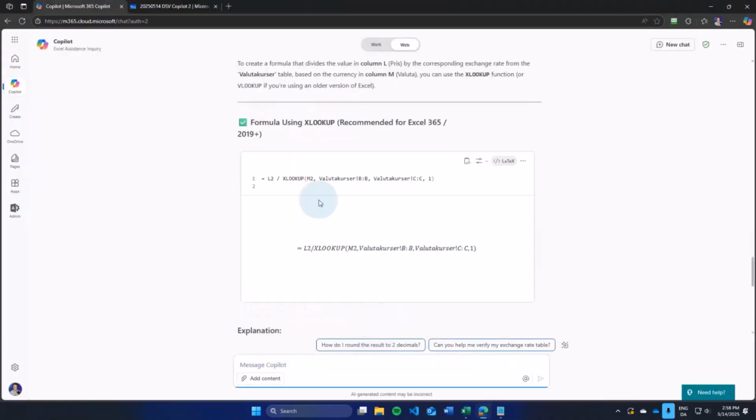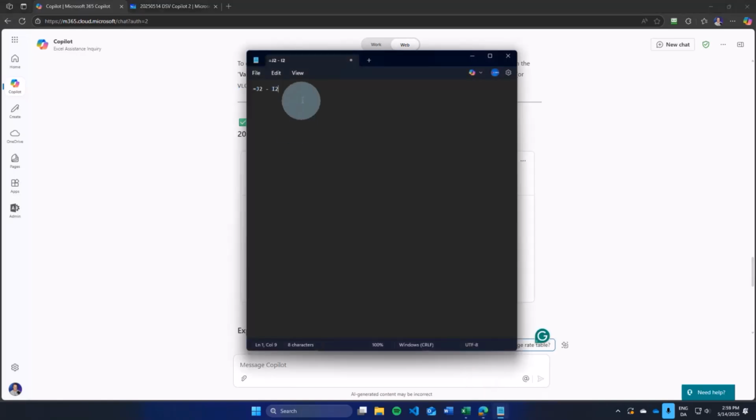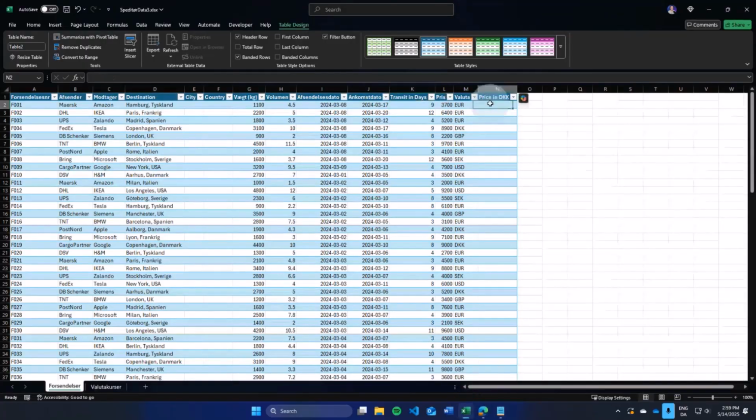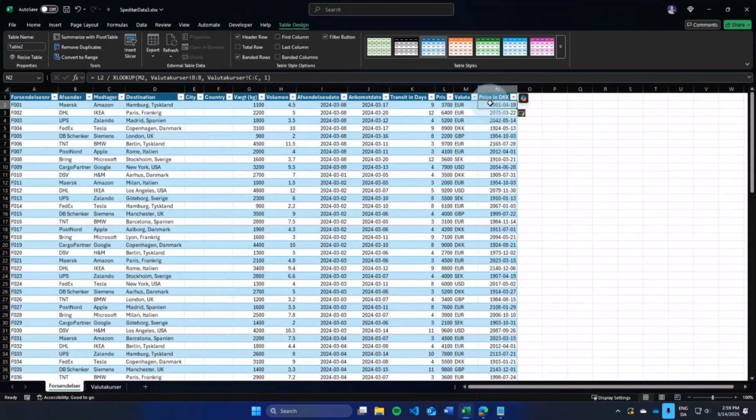Anyway, now I got L2 divided by XLOOKUP, and then I want to look in the M2 and take whatever is in the lookup for that value in the valutakurser table in the B column and return from the C column. Let me just copy code again, and because I know it adds a line break, let me just do this and make sure that we have it now here. Just take the formula here, go back, and I want to place it here.